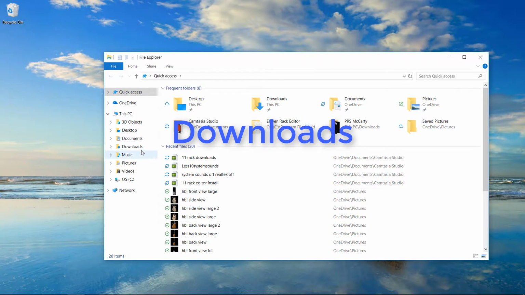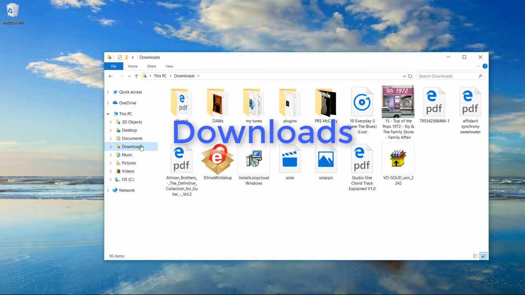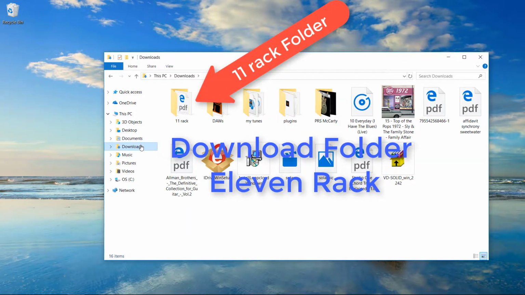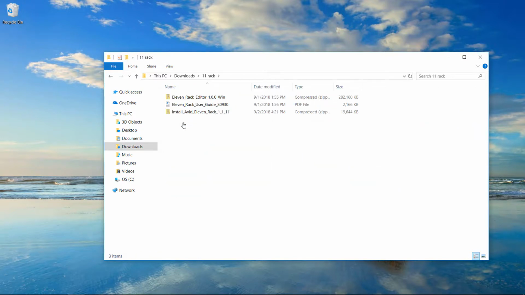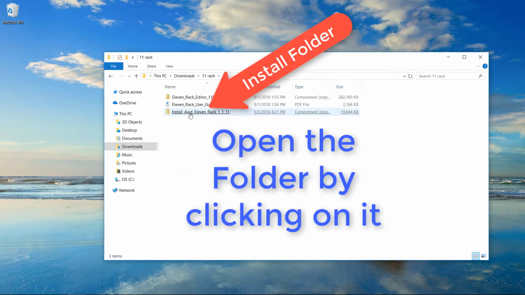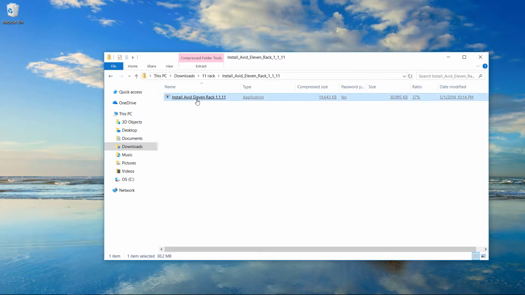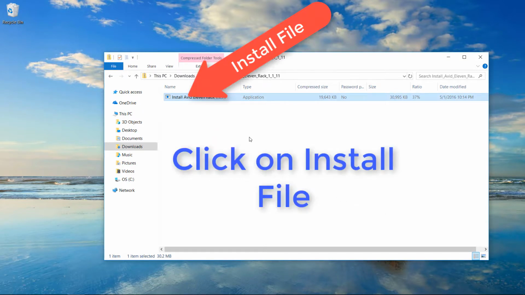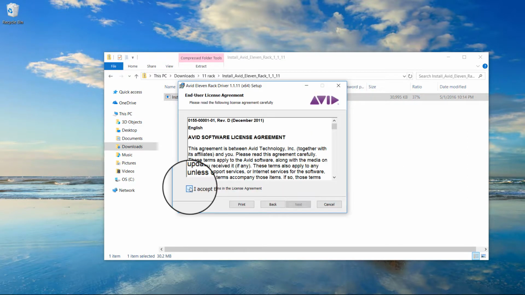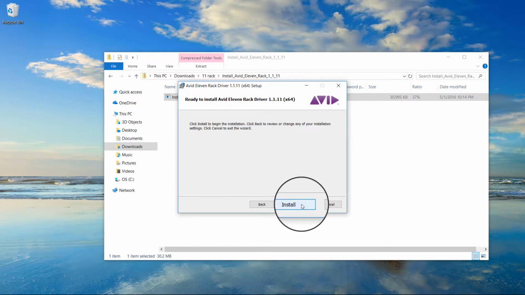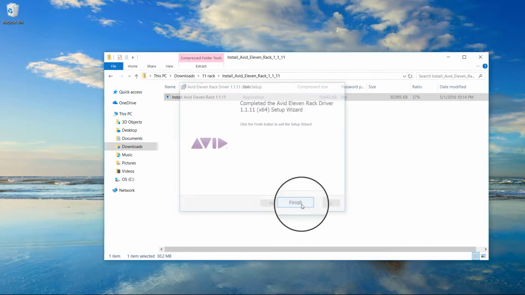So now we're in the Downloads folder. There's the 11 Rack folder. We're going to open that folder. We're going to click on the Install folder. We're going to open the folder by clicking on it, and then we're going to click on the install file and follow the prompts. This is going to install the driver for the 11 Rack. So we click we agree, we click yes.